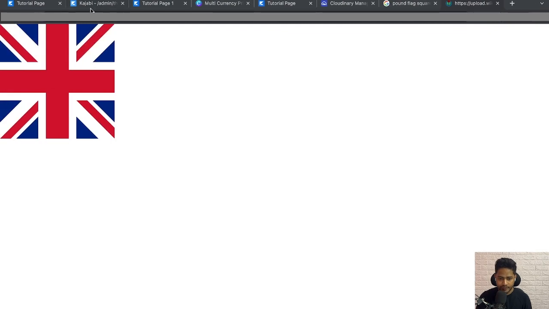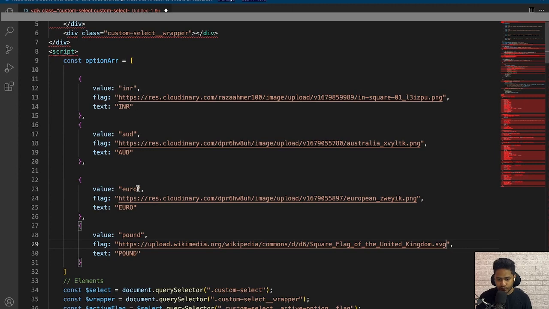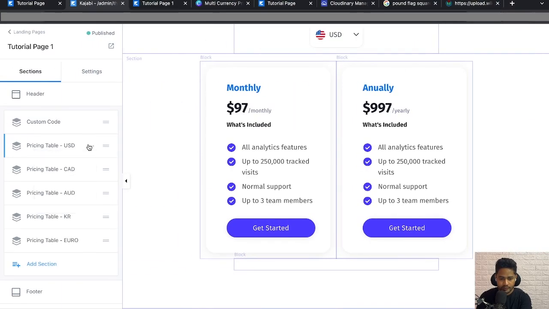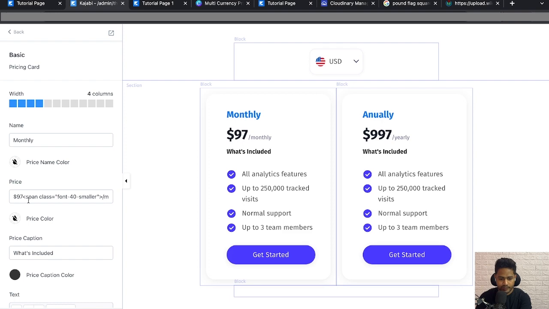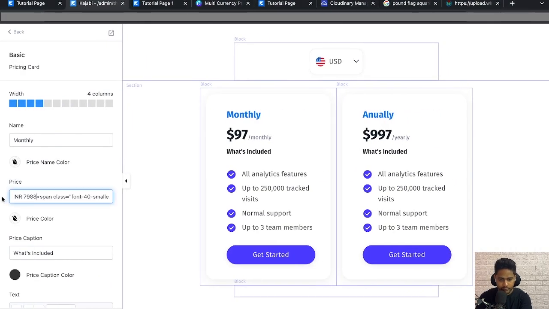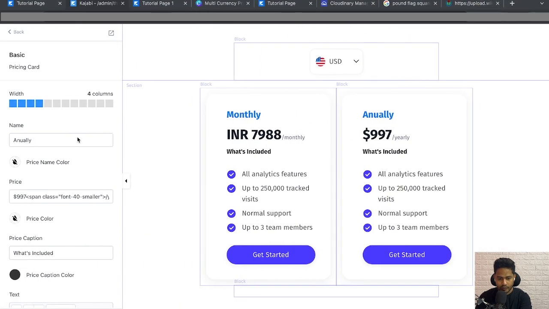Okay. So the new pricing table is only going to have INR, AUD, Euro, and Pound. So I'm going to go back. I don't need USD, so I'm just going to rename it to INR. Inside of INR, I'm going to change the pricing to, what was it, 7,998 INR. Go back. This is going to be 8,100 INR.